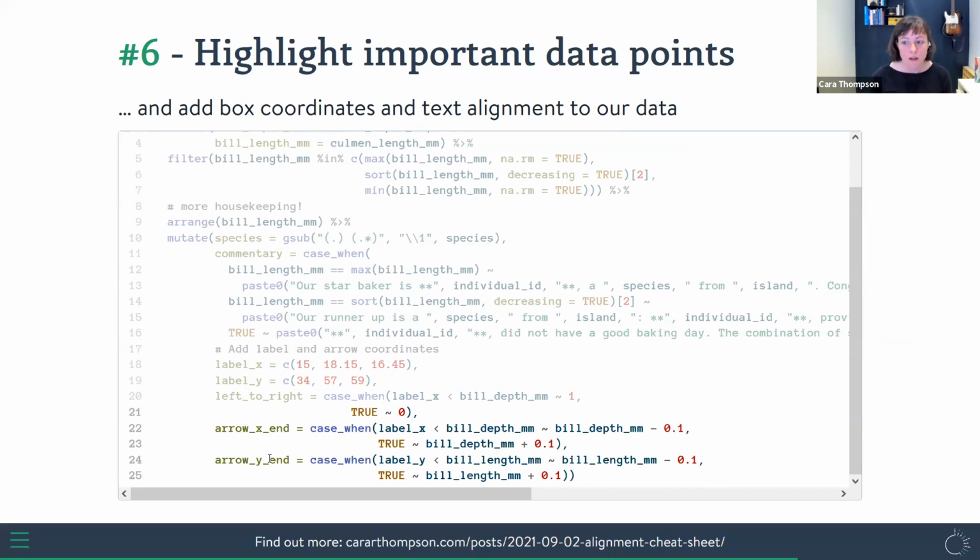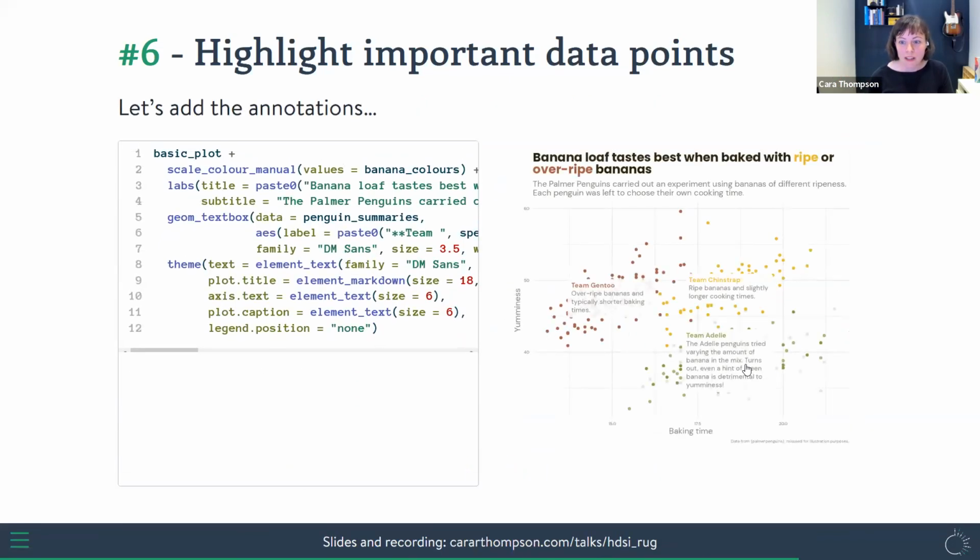And the same with the Y. If it's coming from underneath, then we want to make it stop just short of it. And if it's coming from on top, we want to make it stop just short of it, coming from on top. Again, this is all very theoretical, but the plot will make sense of this.